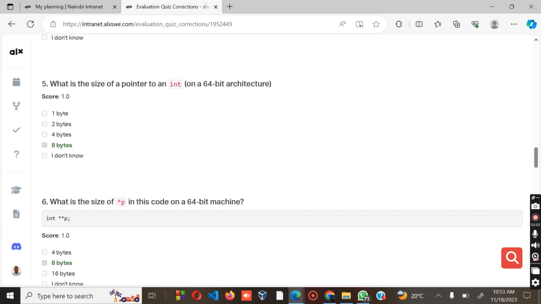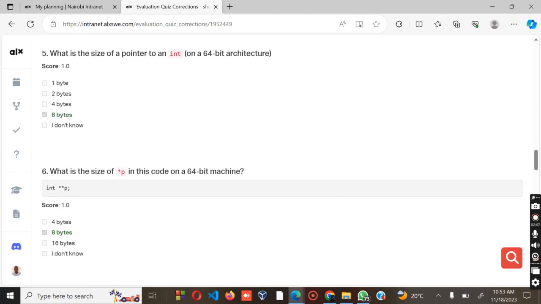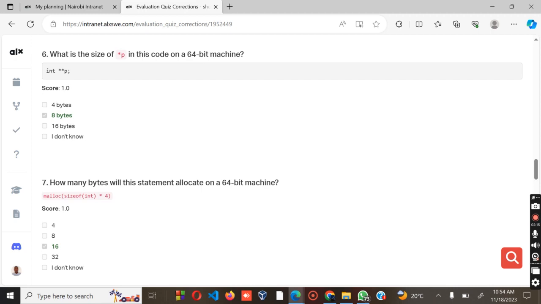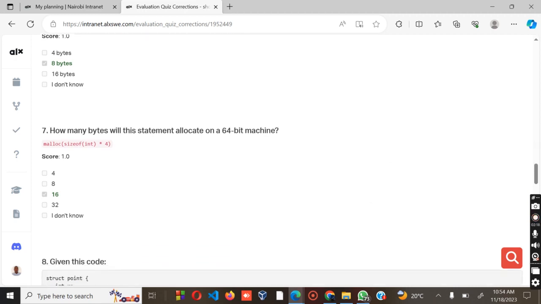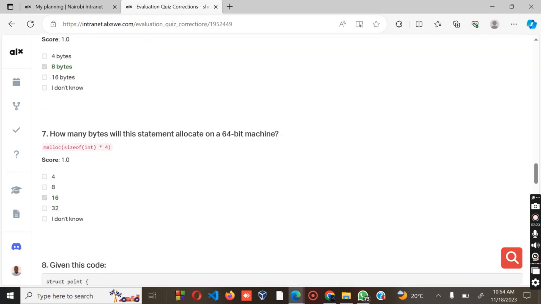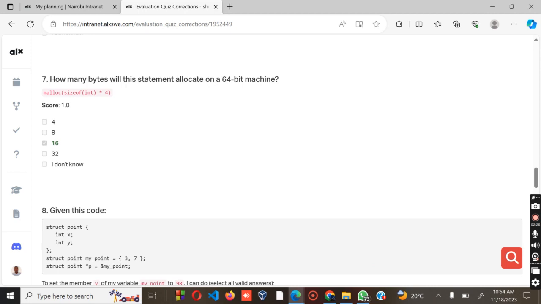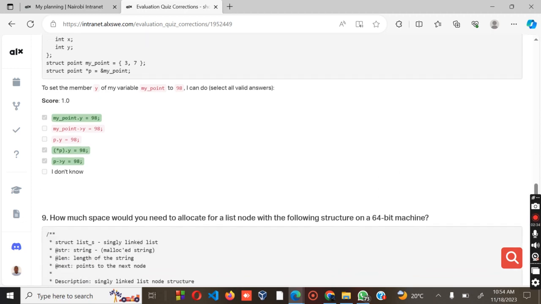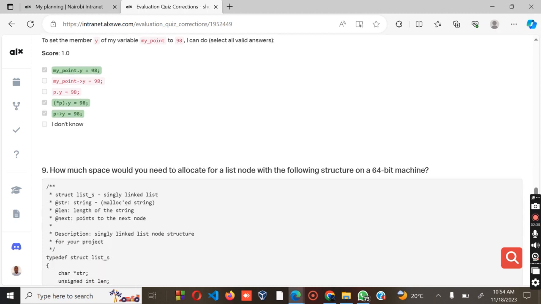What is the size of a pointer to an int on a 64-bit architecture, which is 8 bits? We have already covered this in the previous quizzes. What is the size of p in this code on a 64-bit machine? The answer is 8 bits. The character is 8 bits. How many bits will this statement allocate on a 64-bit machine? We have the one which is 16, and that is supposed to be 16. Given this code to set, the answer is supposed to be my pointer, y is equal to 98, p, y is 98 and p is greater than 98.